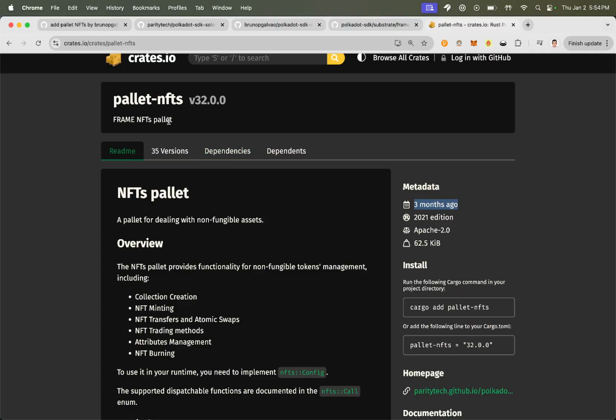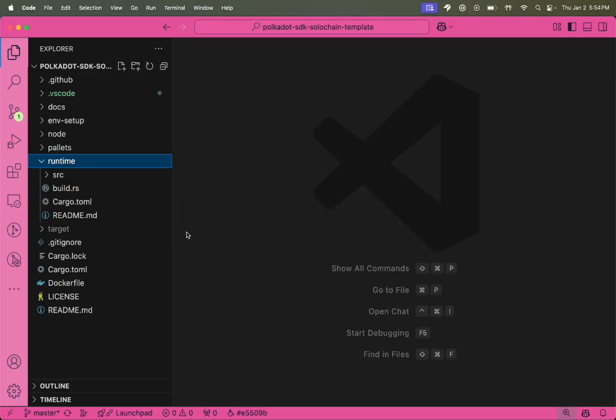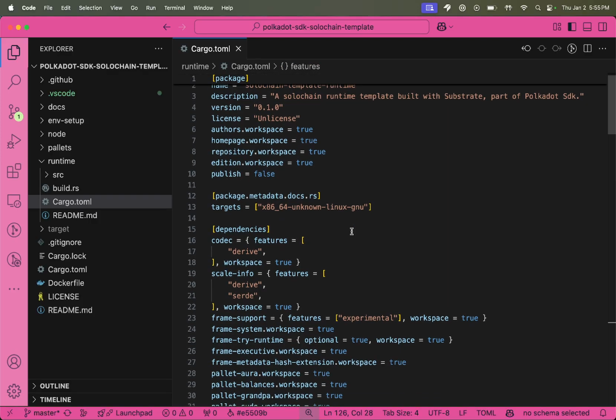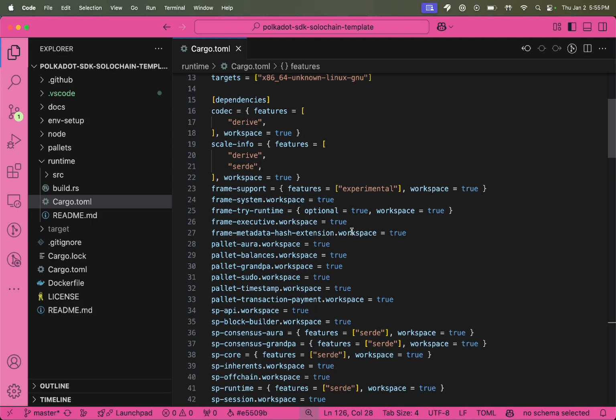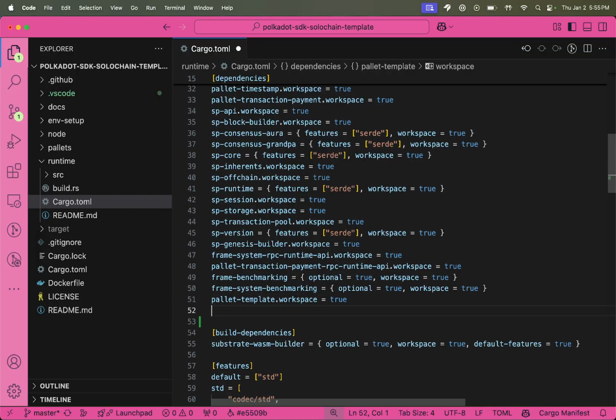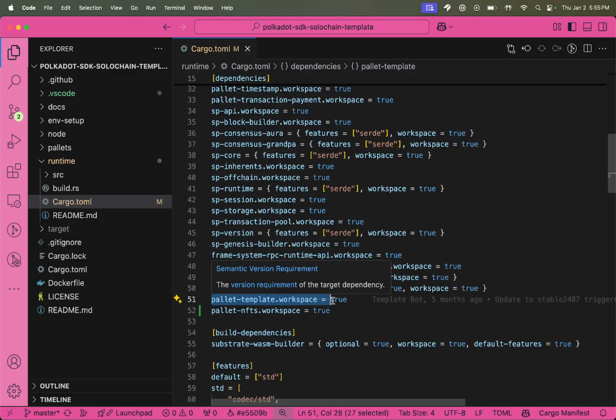Okay, so let's get started. I'm going to go back to my code here. The first step is, inside my runtime folder, I'm going to open up Cargo.toml. This is the Cargo.toml for our blockchain's runtime. If you scroll down, you'll see there are palettes here already: palette transaction payment, palette template. We want to add one more palette, palette NFTs, with the same pattern, workspace equals true, just like the palette template one right above.